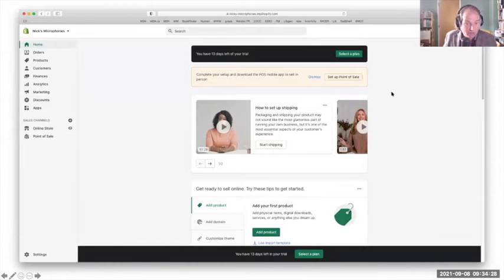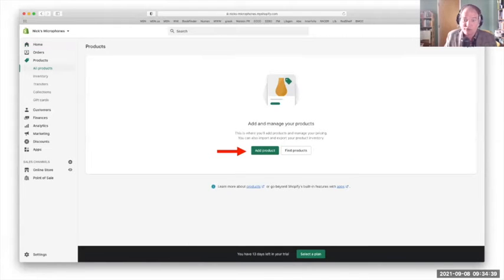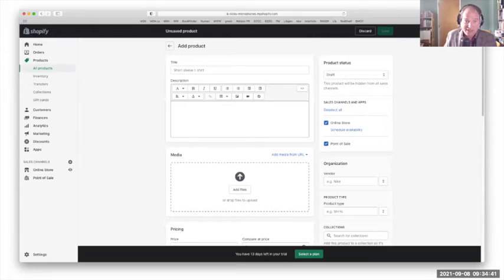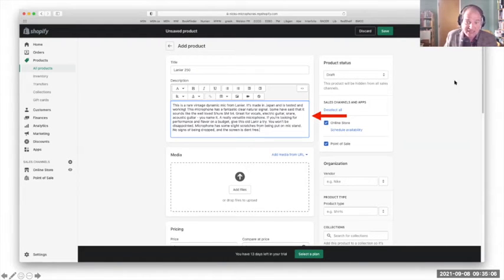So when we have chosen our theme, or even before, and we're ready to add products, we'll click on products here, and then this will take us to the add products button. And now we have our add product menu here, and we're going to add a few microphones to our products. So here we want to type the title. It's going to be a Linear 250, a type of microphone. And then in here, we want to type the description of the item. So there we go. That's our description.